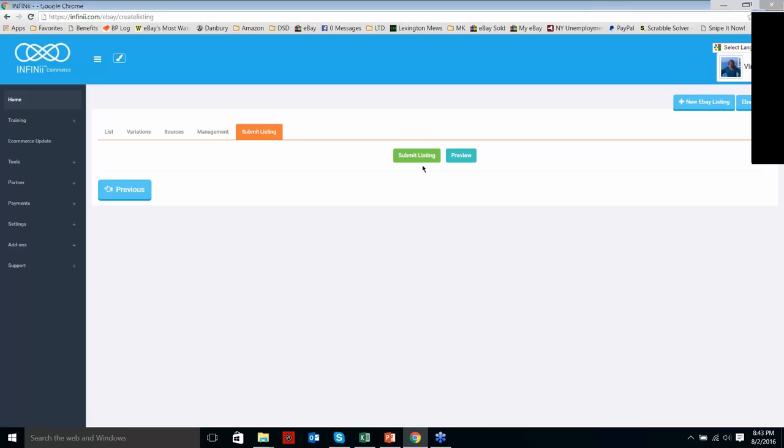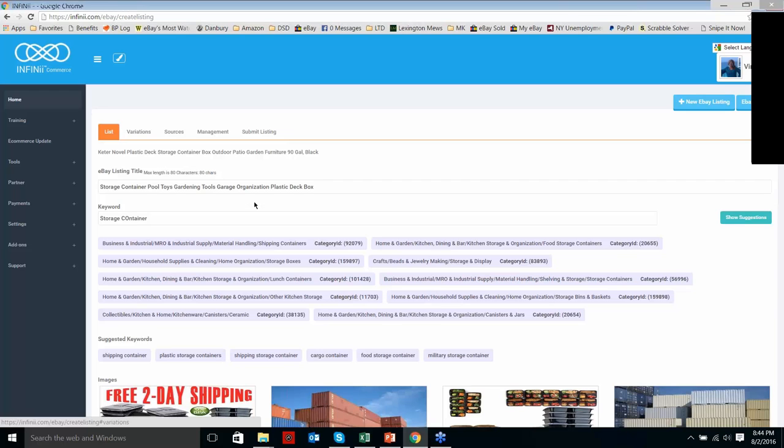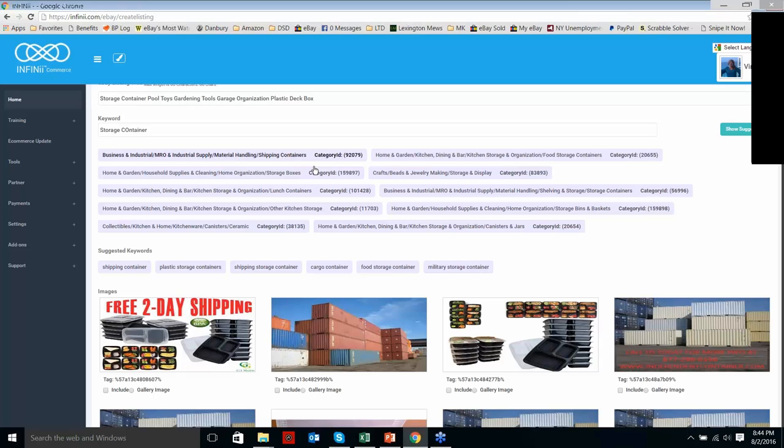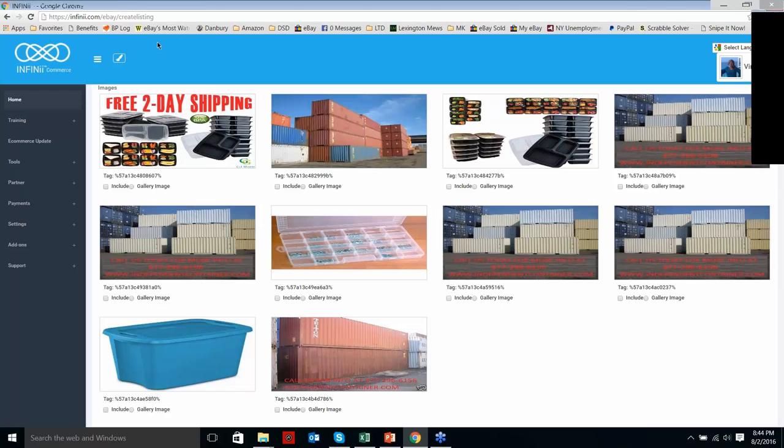So basically you submit the listing and you will get a message saying that it was submitted successfully. If you miss something in the listing process, you'll get an error message saying, you know, MPM missing or quantity missing, and then you just go back to the list tab and fix what is missing and then go back and submit it. And basically that is how you do a listing on the ALC tool.